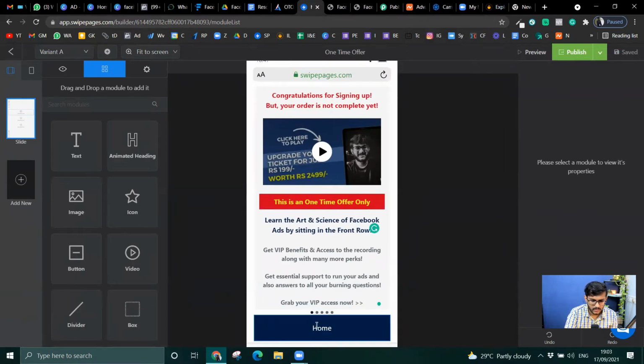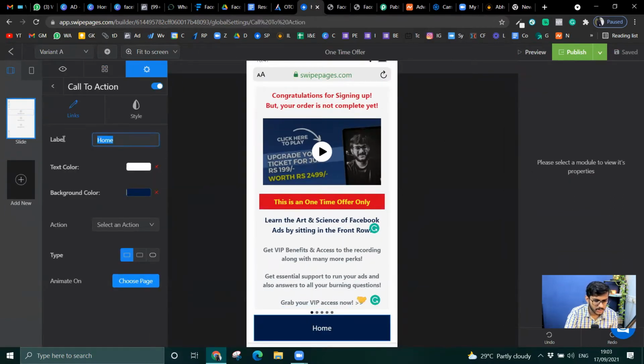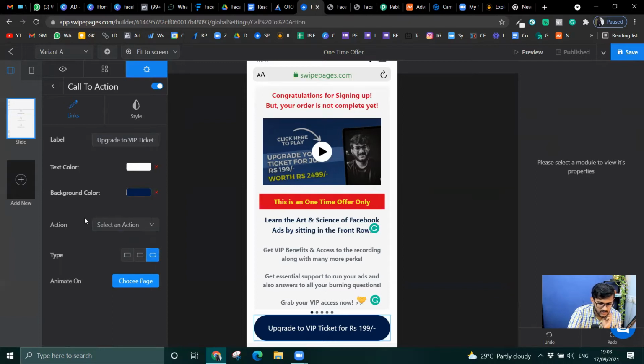Okay, now I have to go here as a home button. Home is like register, upgrade for 199. Upgrade to VIP ticket for rupees 199. Cool. So I've got this ready. I just want to make this thing look like this. Animation is okay. I don't want to put any animation at the moment.